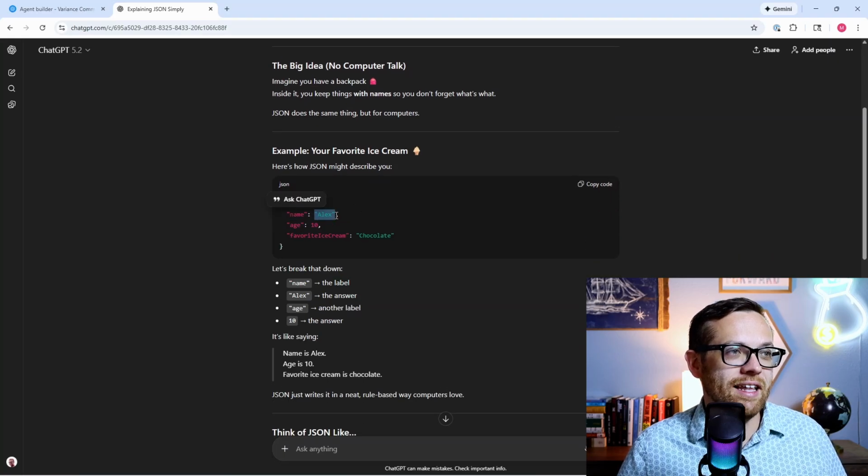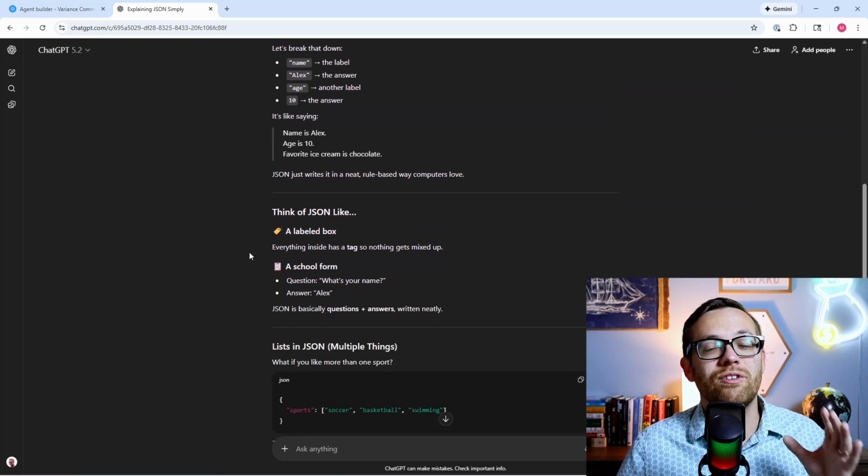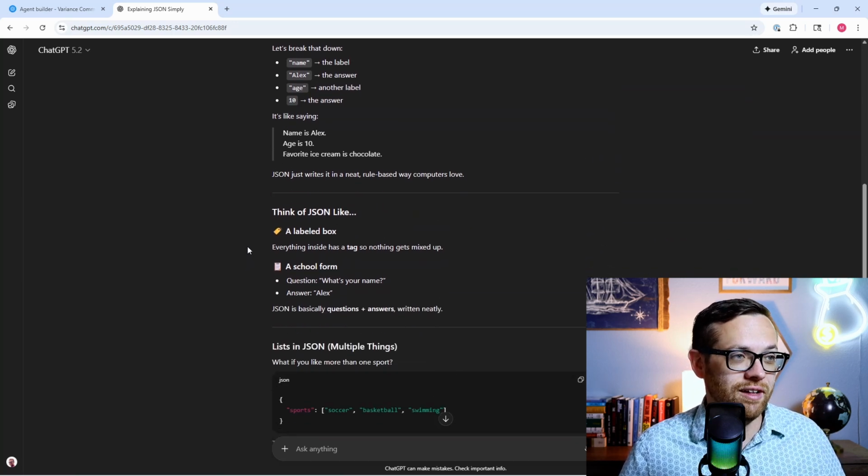Name is Alex. Age is 10. Favorite ice cream is chocolate. So you have the label, the answer, the label, the answer, so on and so forth. It's a neat rule-based way computers and, importantly, AI tools love.